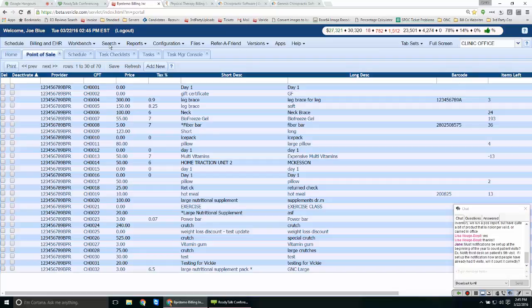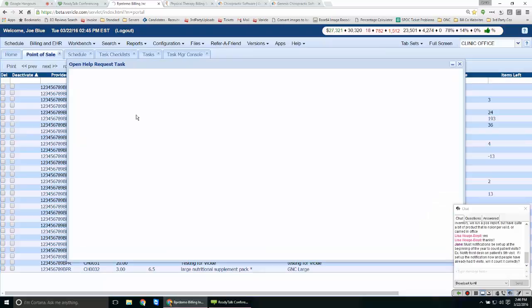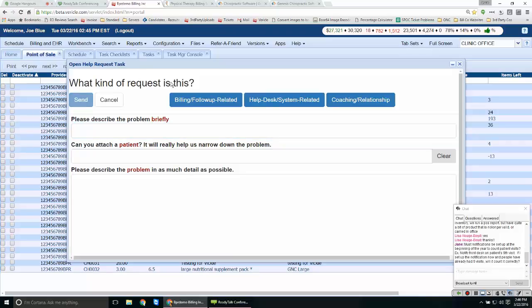All right. Well, if anyone does have any questions going forward, you can always open us up a task, open to the help desk, open help request task. Fill in your title. Please actually tell us what you're looking for. It just helps us prioritize a little better and get you help faster. Hit send and choose help desk system related. That'll come to my team and we'll be able to reach out and answer any of these questions or any others that you have.